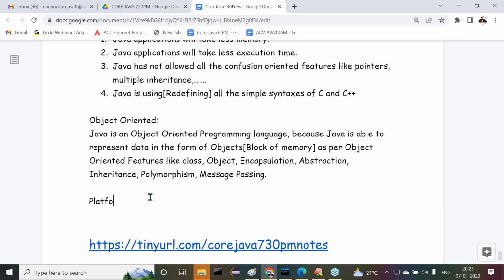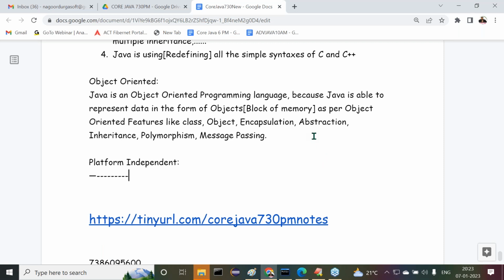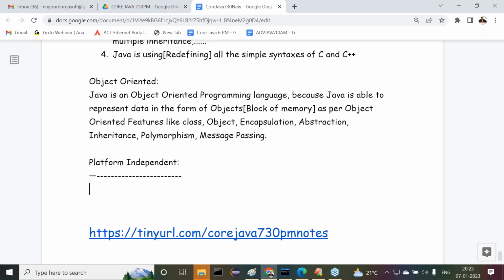Next one is what, sir? Platform independent programming language. Right, sir. Then what is this next one? Platform independent programming language. As one simple example, all of you know, try to understand it.